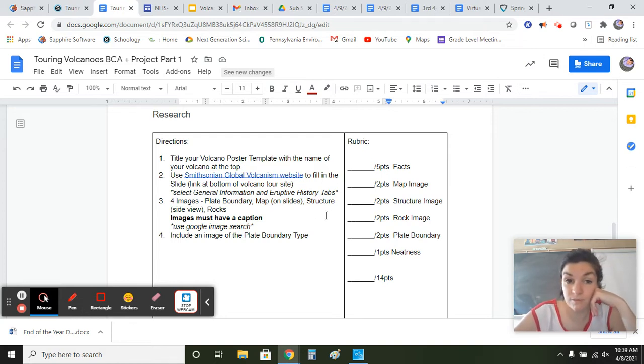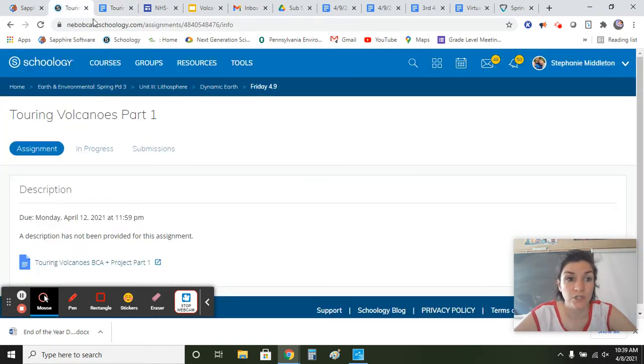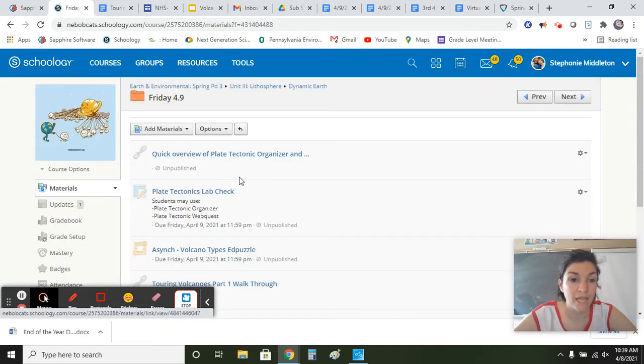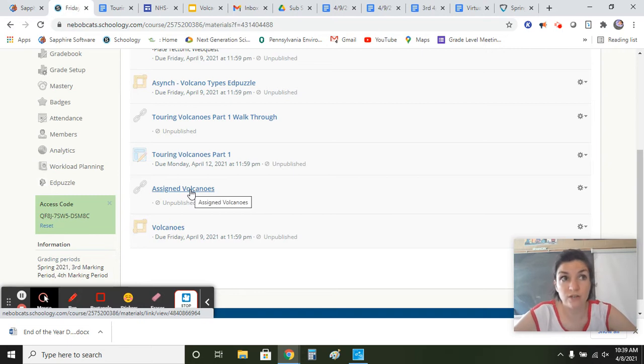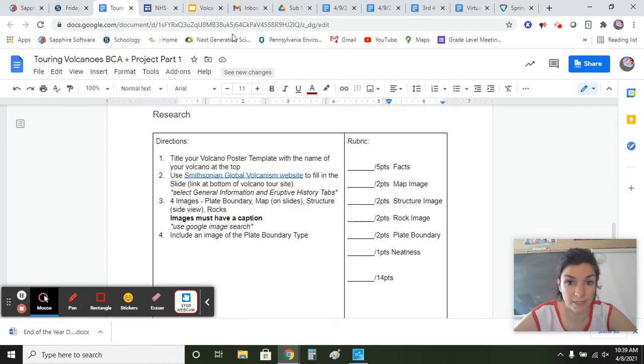Okay. This part 2, after you're done with that, is this section right here. So you're going to be assigned a volcano. If you're thinking, okay, which one is my volcano? You're going to go back into our Friday folder, and I've made a list right here with which volcanoes are assigned to who. So you'll open this up, you'll find your name, and you'll find the name of your volcano. Okay.